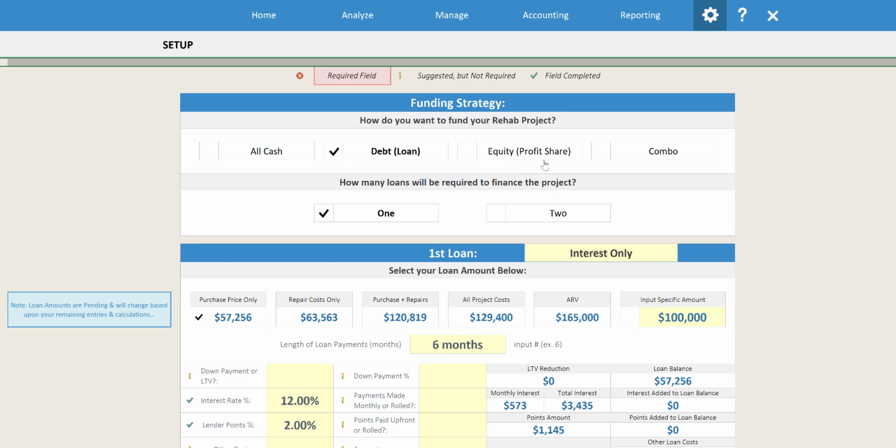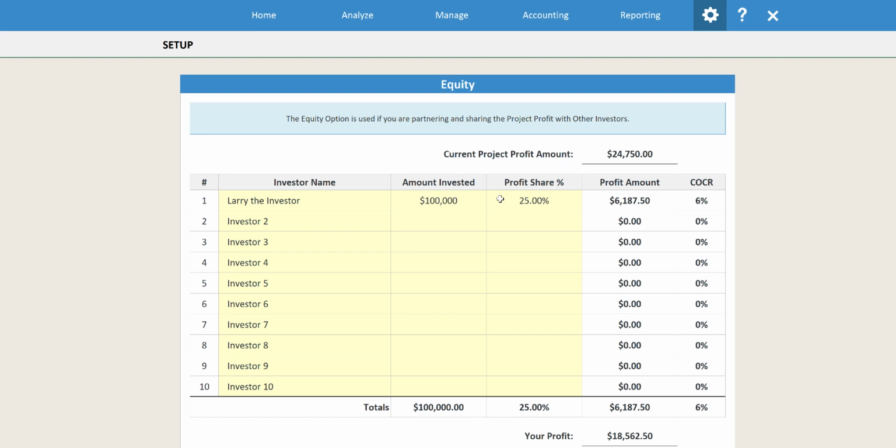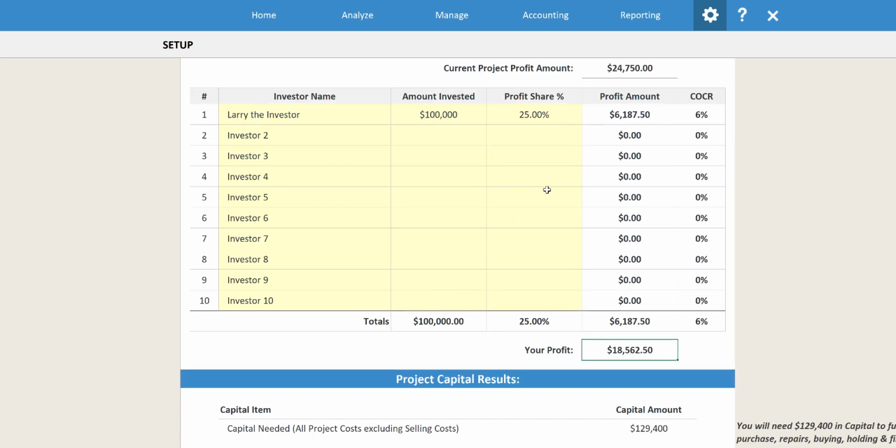Or a new option that we have is the equity profit share. This is a scenario where maybe you're partnering with an investor and they are going to invest some money into the deal, and then they get a share of the project profits for lending that money on the project. You can see you've got a profit breakdown. In this project we had $24,000 in profit. The investor's getting a 25% profit share, so they're going to get about $6,000 for the money they invest in this deal, and then we're going to get $18,000 for rehabbing the property and everything on this project.